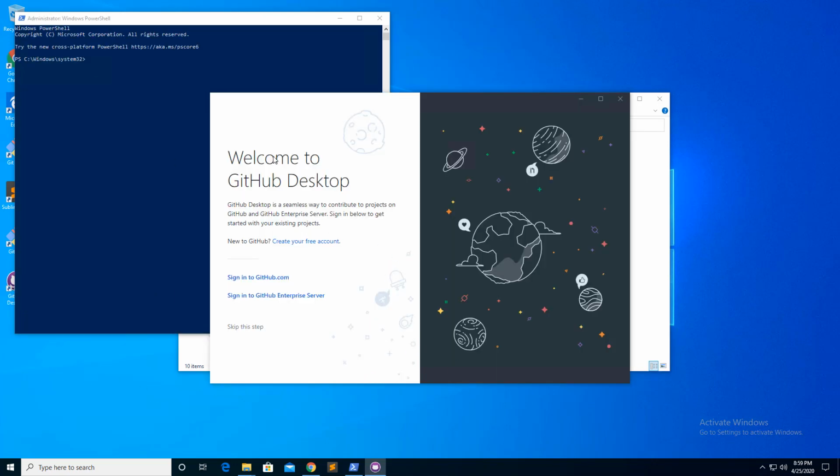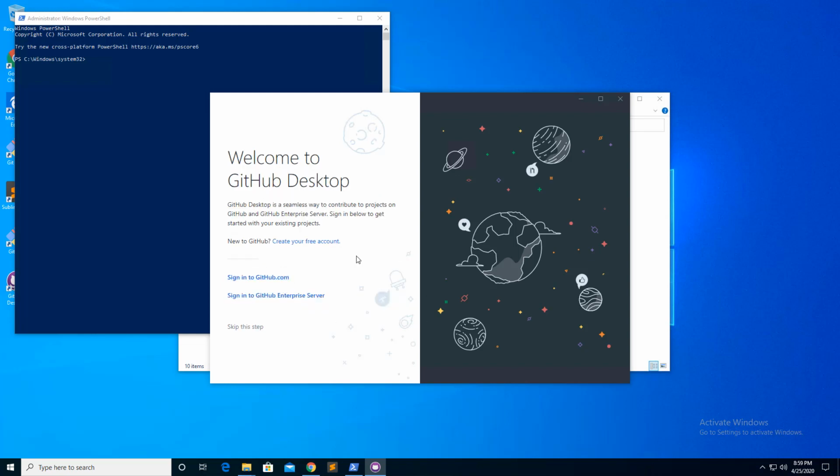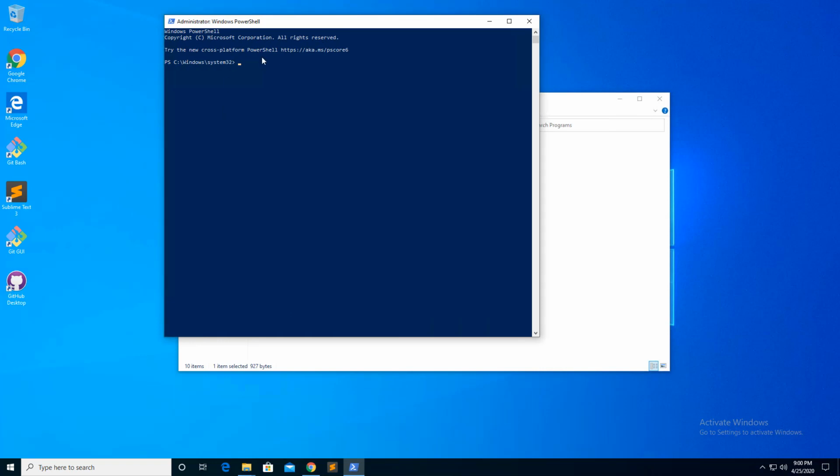Alright, so GitHub Desktop has loaded. I'll skip this step for right now. And if you have an account already with GitHub, you can sign in. I'm not going to sign in right now, but that's pretty much good. So GitHub Desktop is installed. We'll close out of that. And the last thing to do is to go to PowerShell with admin and update pip. It's one of the things I like to do here.